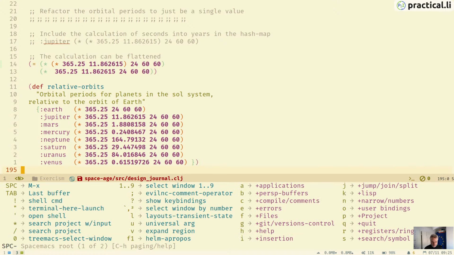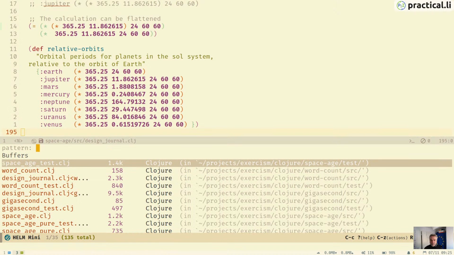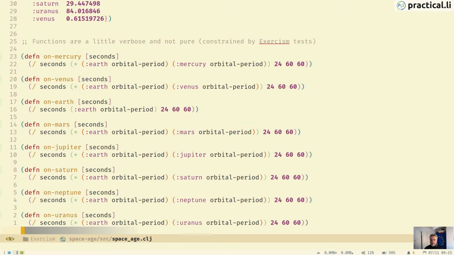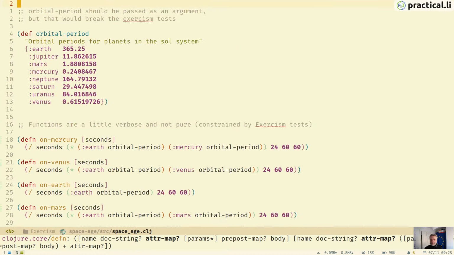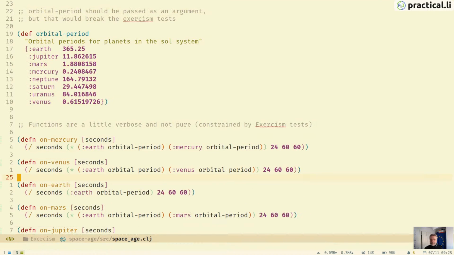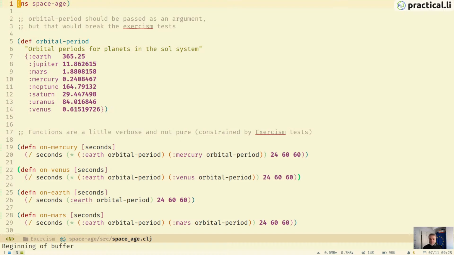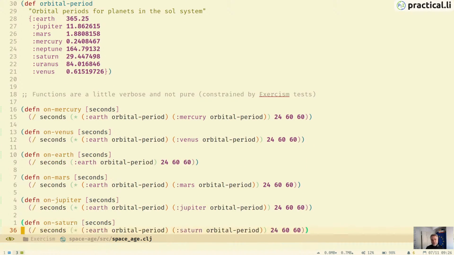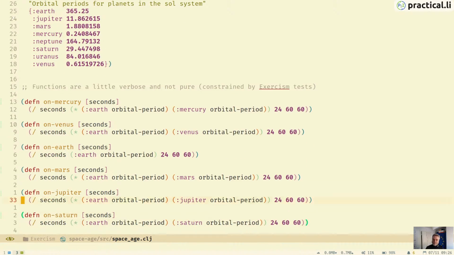Let's show. So we go to space age. Yeah, that one there. So this is the solution we got so far. This is the one I've got. This is the one I first submitted, and you can see we've got the on Mercury and on Venus because we've got tests for each of these functions. So if we change those functions, then we have to change the tests again.